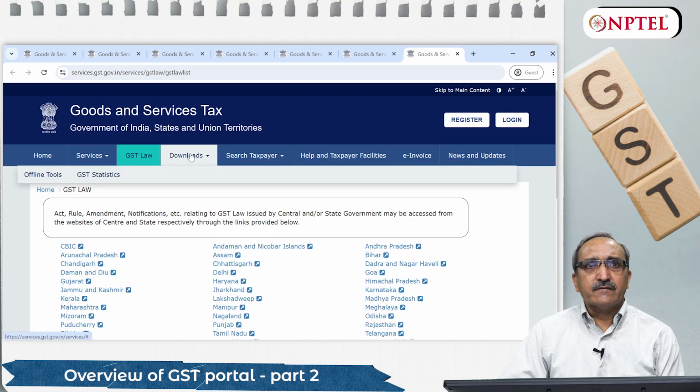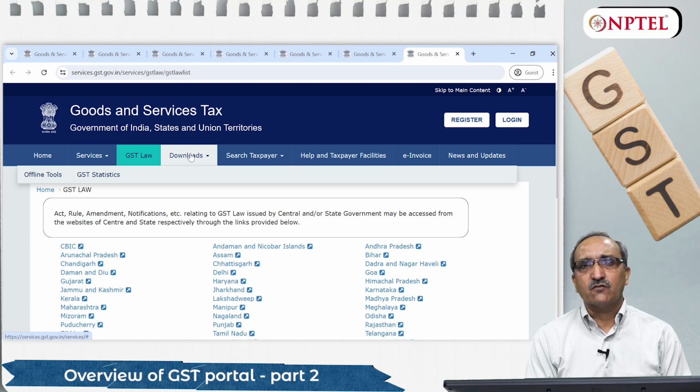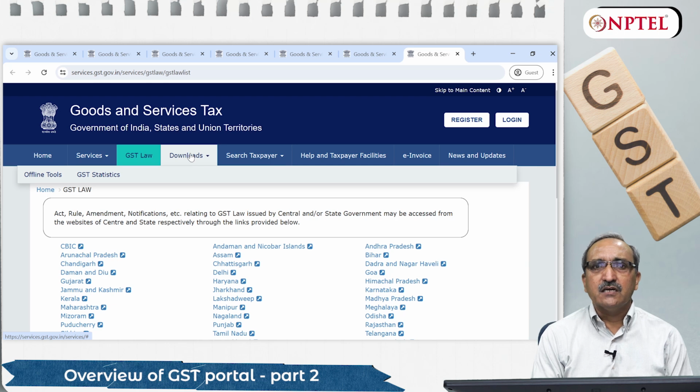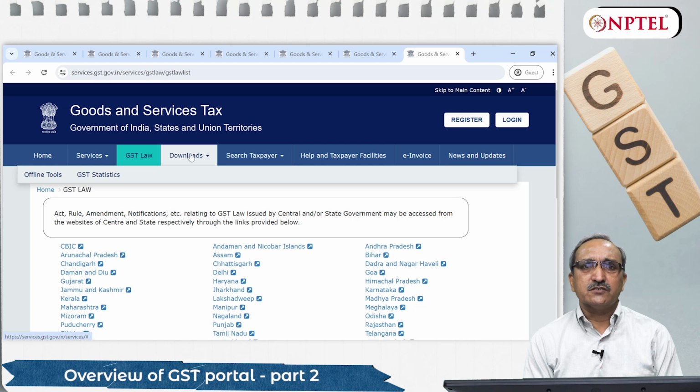Here again, when we talk about this window of Downloads, here are offline tools. Sometimes it happens that we have to use offline tools for filing documents or filing returns, especially in case of GSTR 9 or 9C. We use offline tools for filing returns. So you can download offline tools from over here, and later on, after creating the JSON file, you can upload the data to the GST portal.